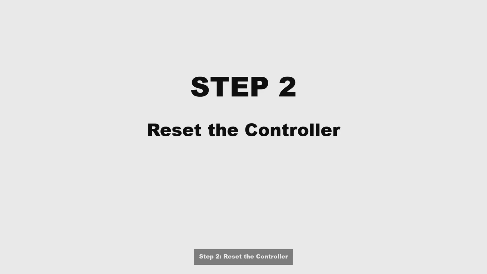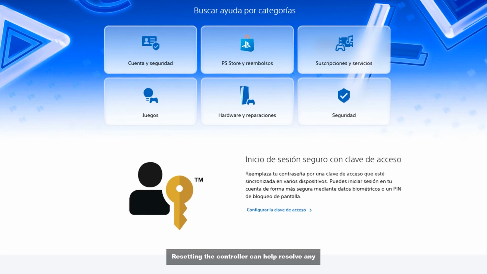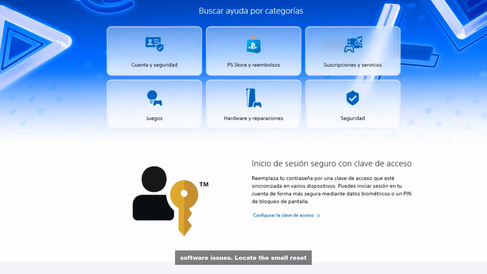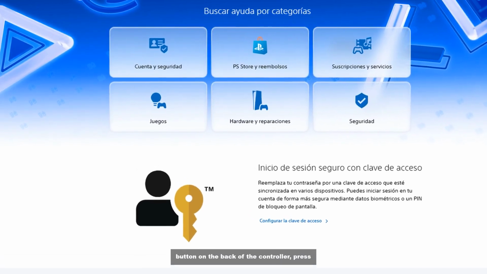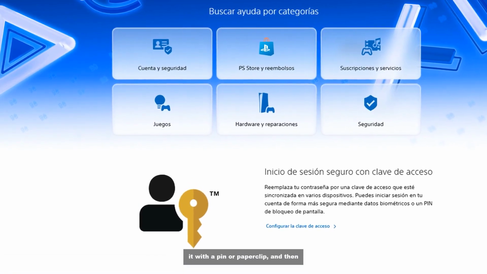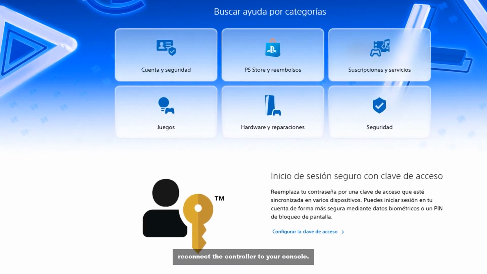Step 2. Reset the controller. Resetting the controller can help resolve any software issues. Locate the small reset button on the back of the controller, press it with a pin or paper clip, and then reconnect the controller to your console.